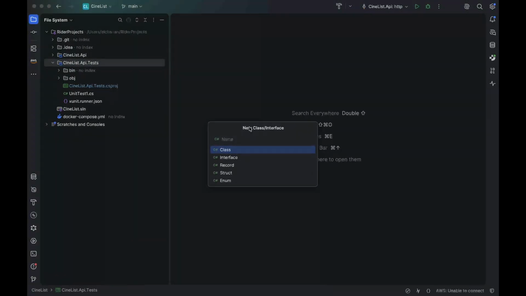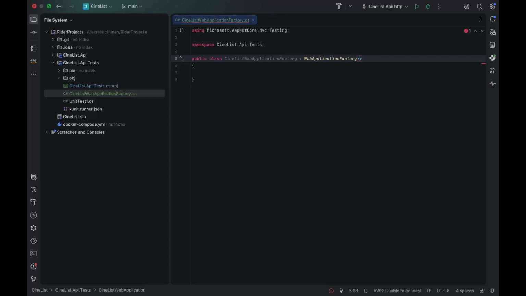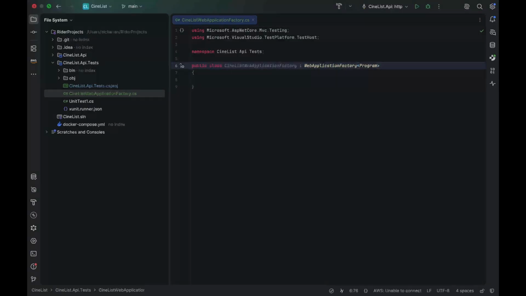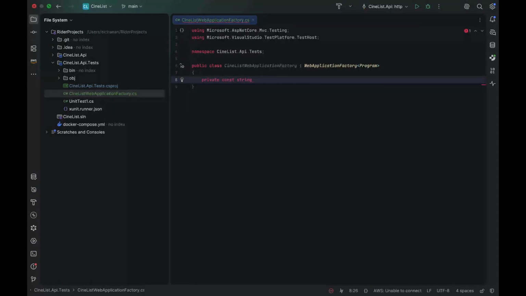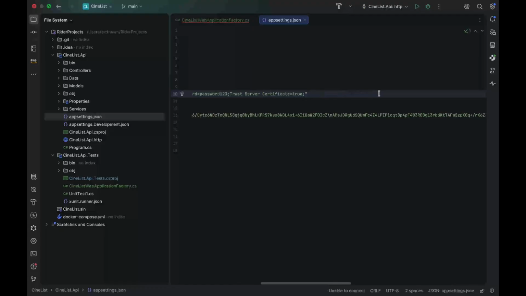Now we need to actually go ahead and create a new class, and in this, let's go ahead and manage our test DB. It will be inside of the web application factory. So let's go ahead. We will use the web application factory with the program, and now let's go ahead to the connection string. We need a private constant string for the test connection string.